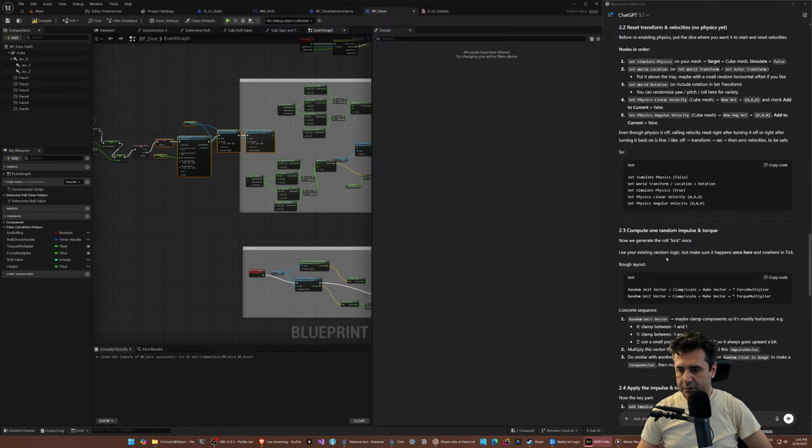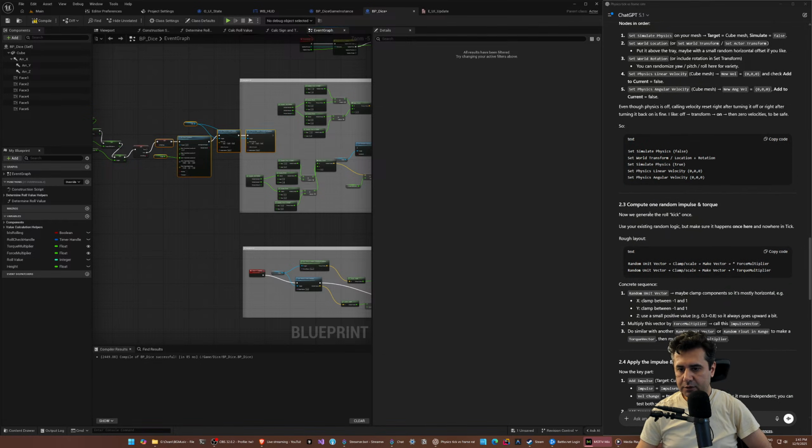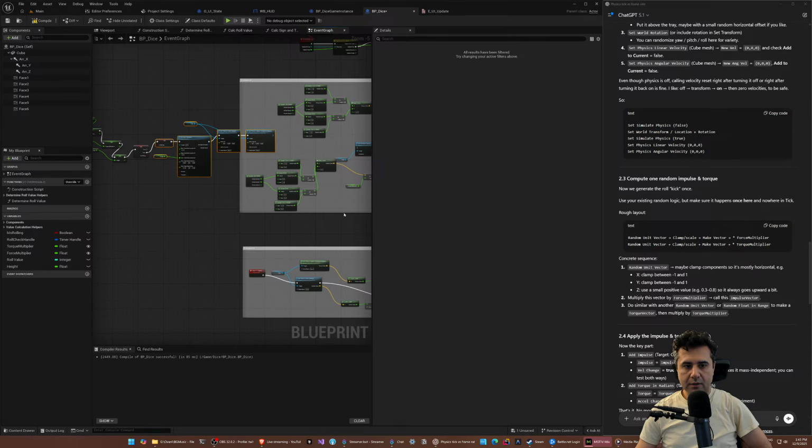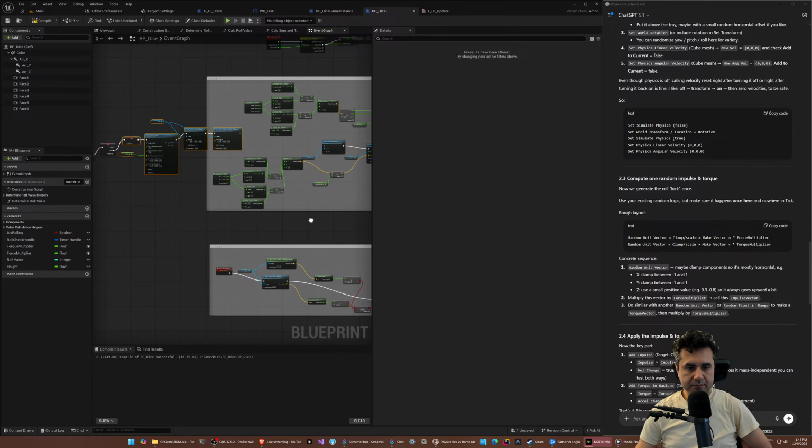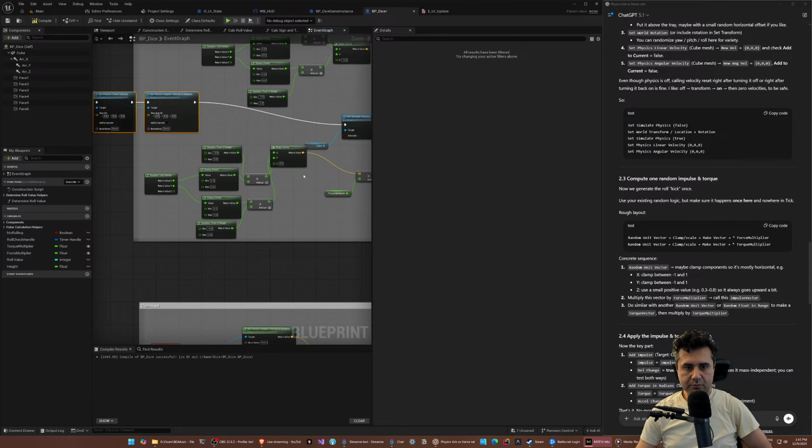So we did all of this. Now we generate the roll kick once. Use your existing random logic, but make sure it happens once here and nowhere in between. Rough layout. Okay, so it is happening here just once. I don't think we are pushing it again.